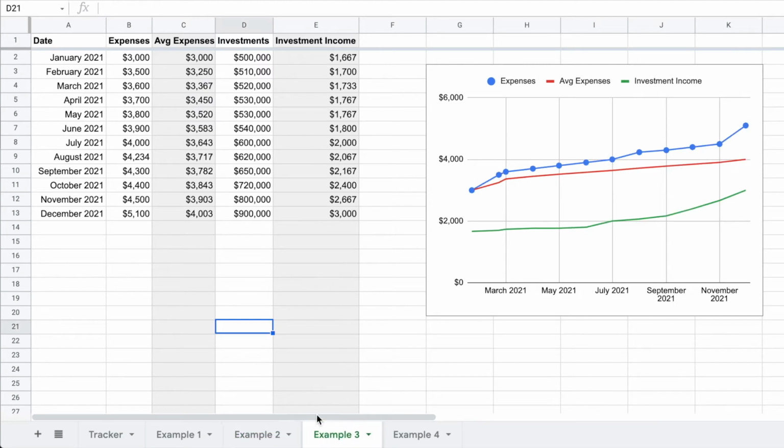So let's look at another example. In this example, the investment income is increasing quite nicely, but unfortunately, so are the expenses.